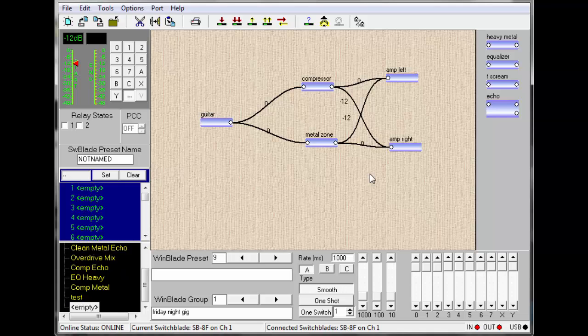In the next video, I will show you how to assign connections to controllers to fade and pan in real time.